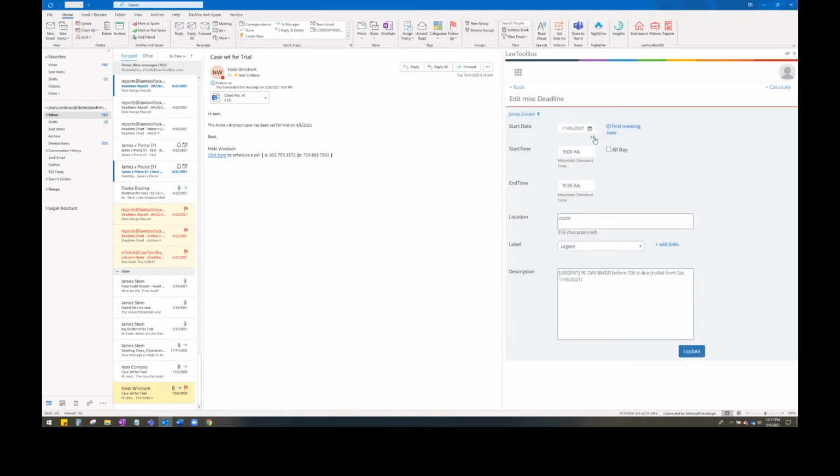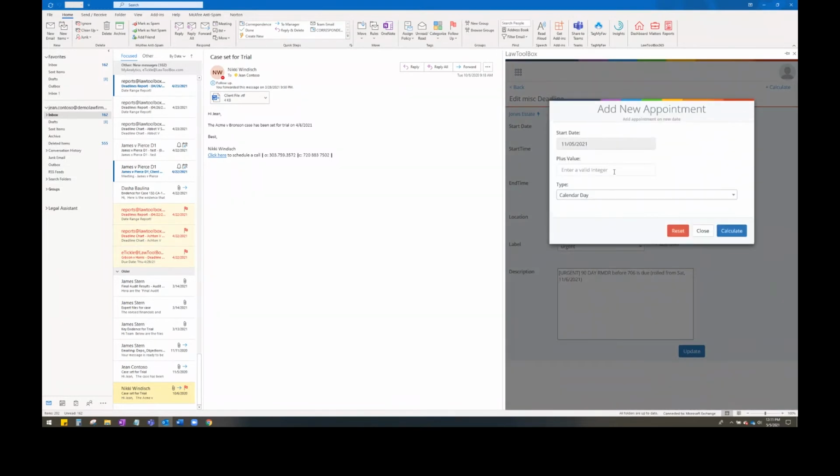The little plus and minus sign right here is going to act as a mini calculator for you. So let's say you wanted to push this out 90 days, but you didn't want to calculate that. You could just type in your value right here. Below, you could choose whether you would like those to be calendar days, court days, excluding weekends or holidays, months or year. I'm going to say I want that to be court days.